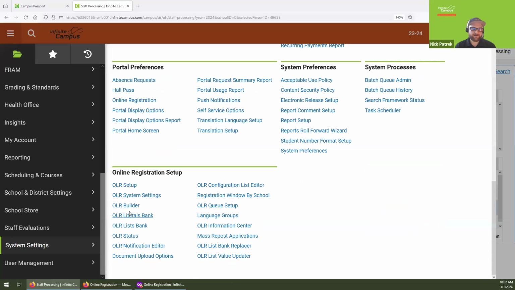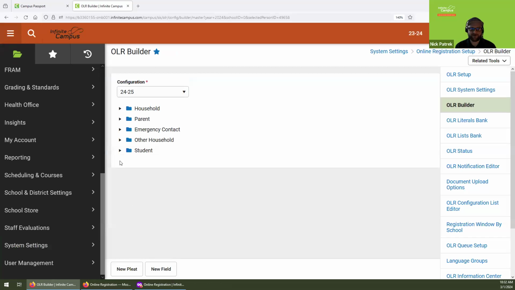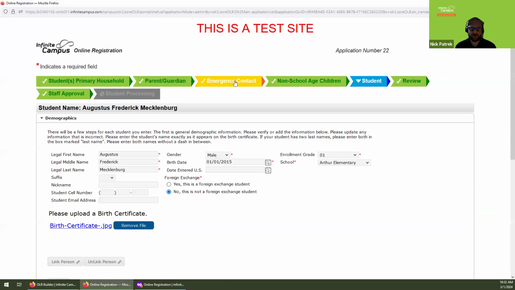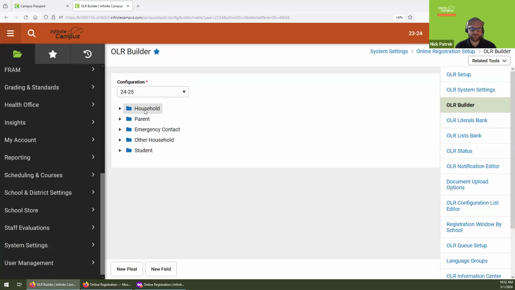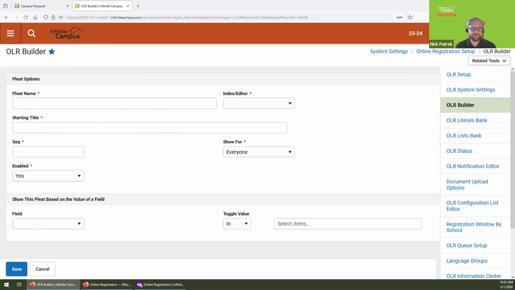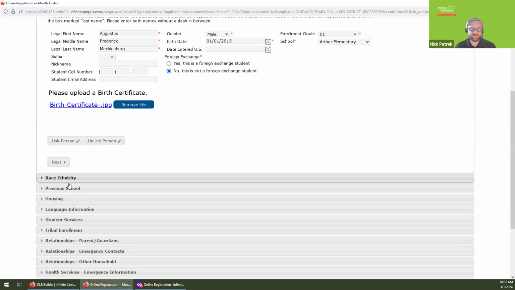All righty. So I've got a tool called the Builder, which allows me to kind of build the bones of our application. And it's broken down into those various tabs that we see at the top of our application here. Household, guardian, emergency contact, student. That's what we're seeing here as well. So I'm going to click on New Pleat here down at the bottom. And just as a refresher, a pleat is these different little sub areas within our different tabs. So demographics is a pleat, race, ethnicity is a pleat.